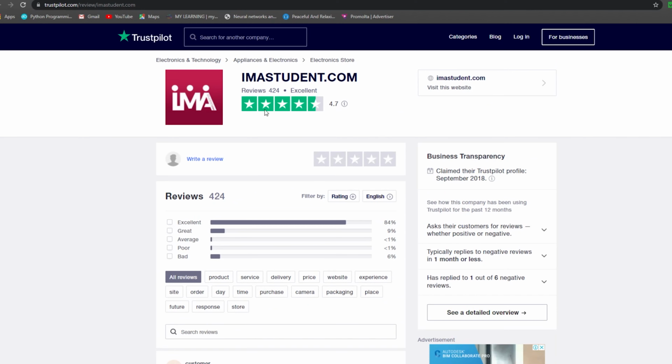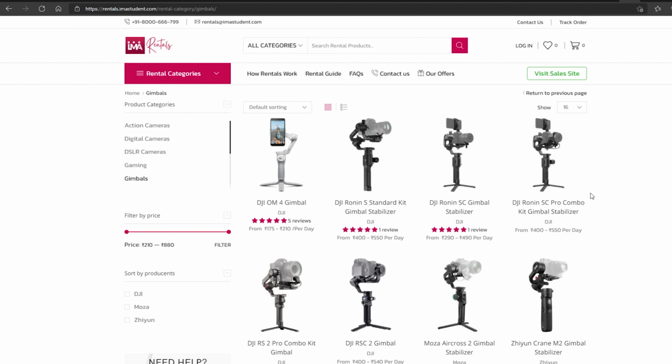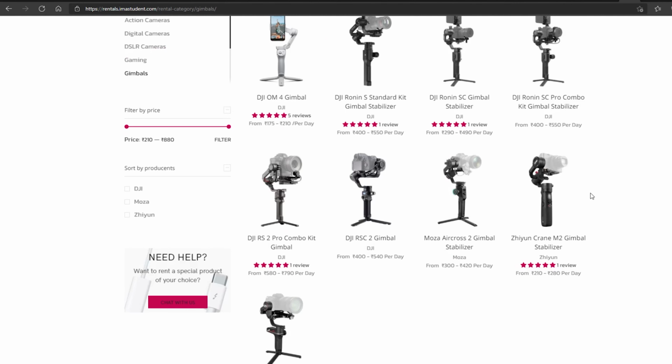There might be some fake websites with similar looking names. These days such scams are quite popular in Facebook ads and all. This site claimed their Trustpilot profile in September 2018, so definitely this is a legit website and your purchases are safe here. So overall it was a good experience purchasing from this website. Now let's get on to unboxing of the product that I just purchased.